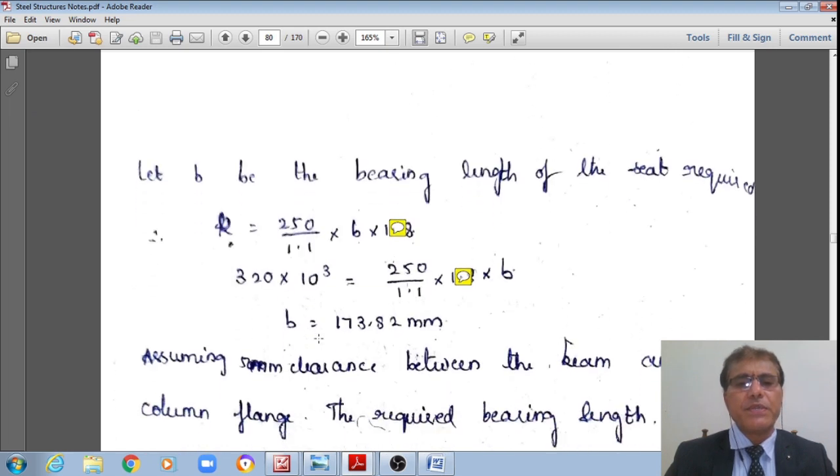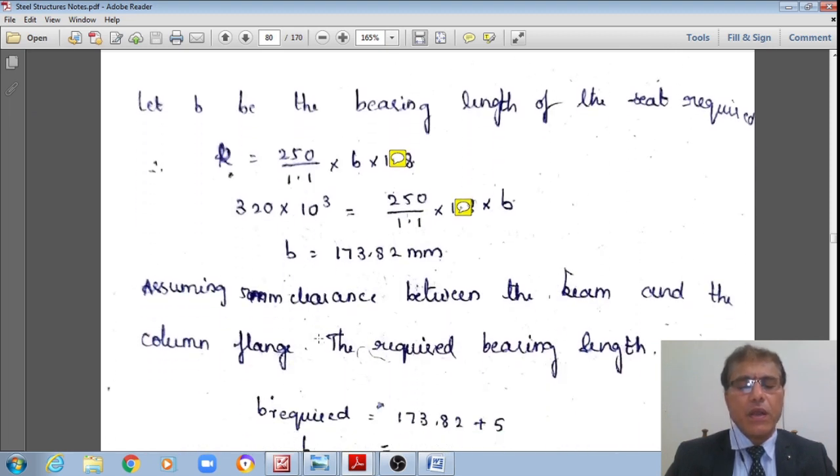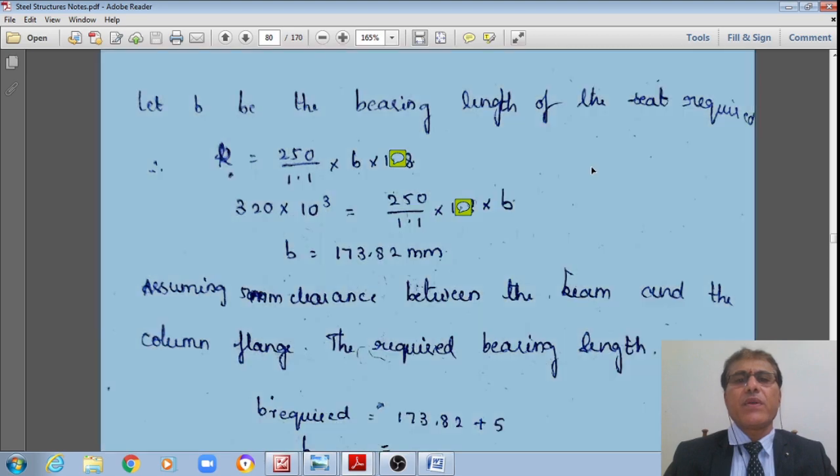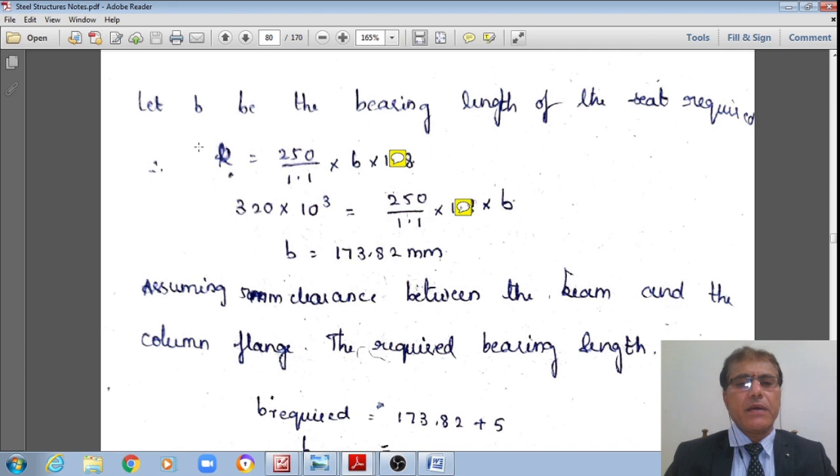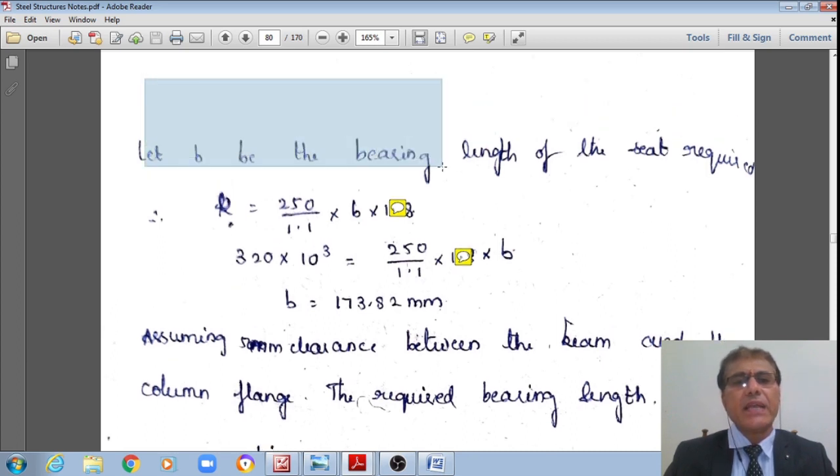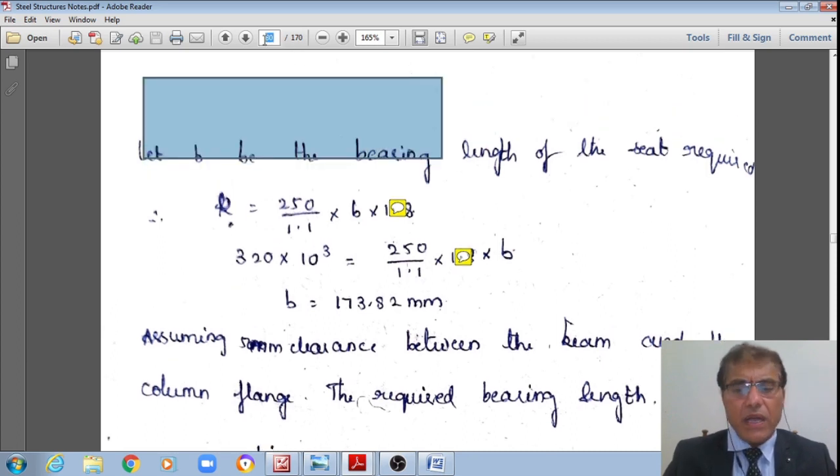I'll also show the 3D picture. Now I want to design the stiffener angle. Therefore, I do have this design student wherein let B be the bearing length of the... I'm sorry, I want to design the seat angle. I'm there in the heading of design of the seat angle. Therefore, I want to design that.